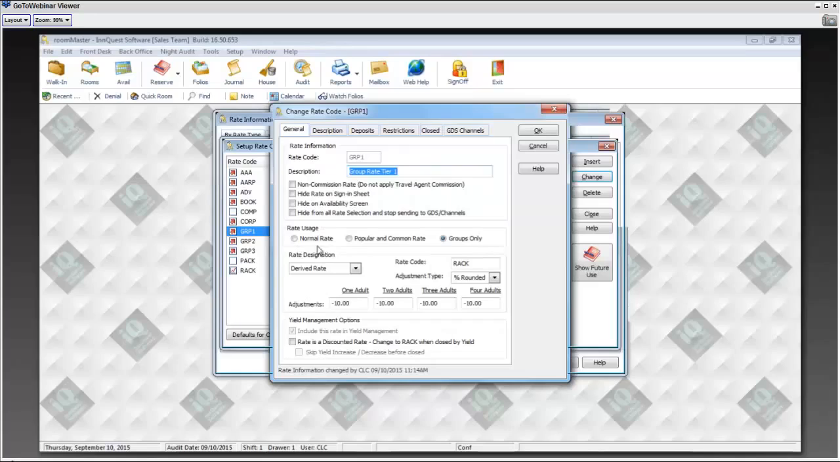So before you would have just had normal and then popular and common rate. Well, now you have the option for groups only. So it gives you the ability to set a rate that it's only used for groups. That's the only way that this rate is used in the system. And we'll take a look at it in just a second. It changes how the rate will display if you're displaying it on the availability screen. Also, you can ignore these when you're looking at it from a display rates.